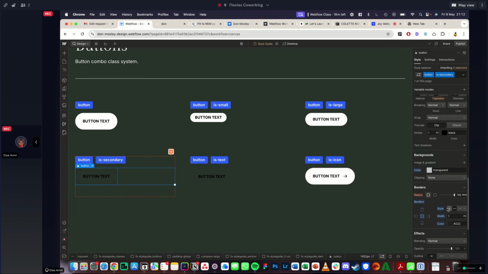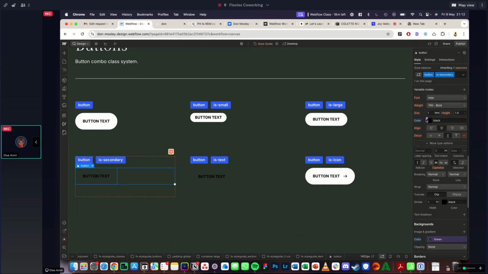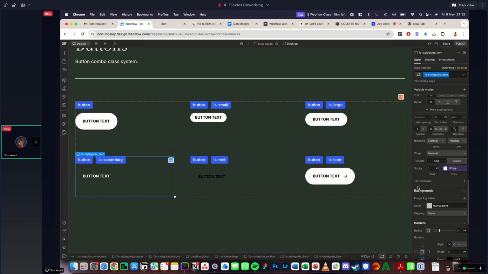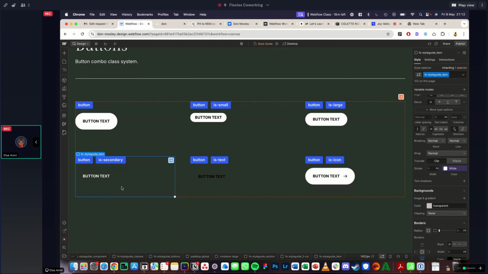In this case, they gave it a border. I don't really want to use a border. I'm just going to instead use green and then make the text white. So this will be the secondary version of my button. It's hard to see here, but if I, for example, added color here, you could see that distinction differently. So this will be the button I use on a lighter background if needed.